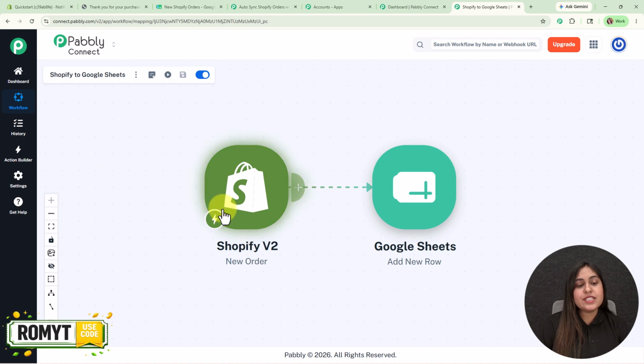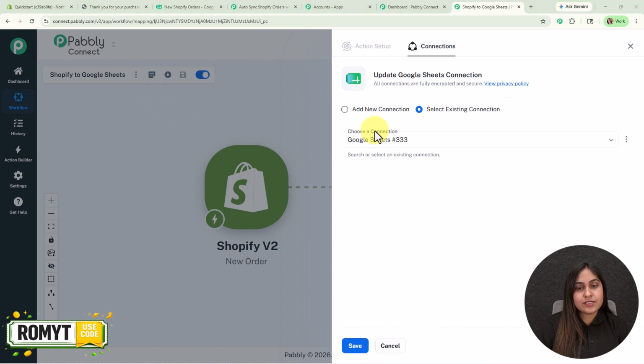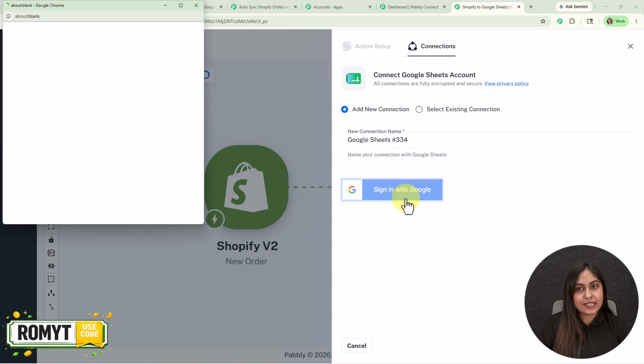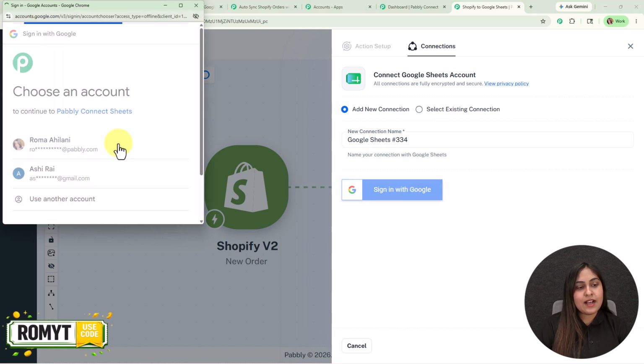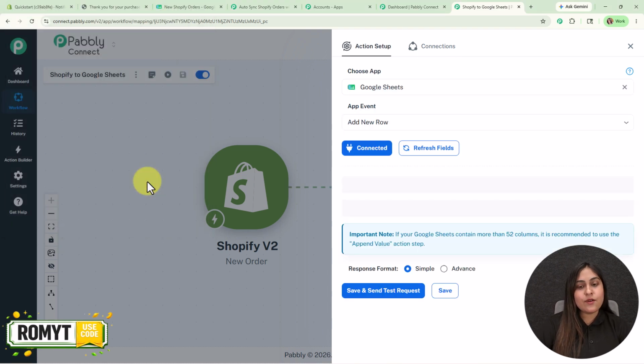So once we have received a new order, then automatically I'm going to add the details in my Google Sheets as a new row. So again, here we are going to build a new connection first, and it is asking us for the sign in with Google. Let's select it. Here I'm going to select my desired account, and then we are going to click on this allow and give access to Pabbly, as your data is secured with Pabbly. You can see we're now successfully connected.